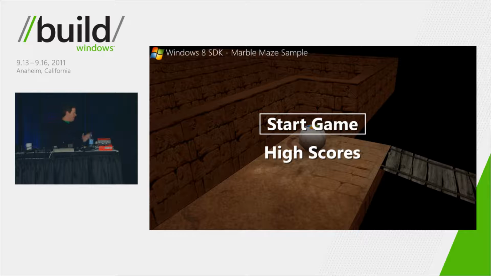What's really great about this game is it handles lots of different types of input at the same time. So you can get this from the Developer Center. All the source code is fully available. This is the reference application, if you will, for games built using DirectX and C++.